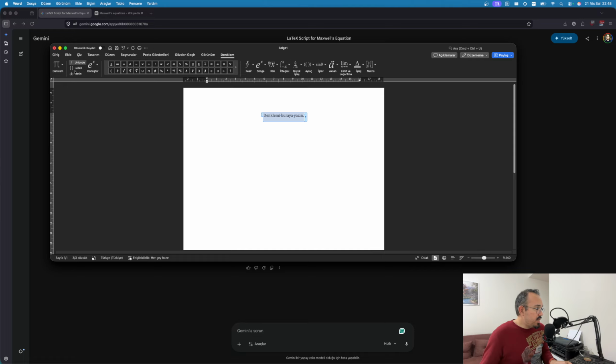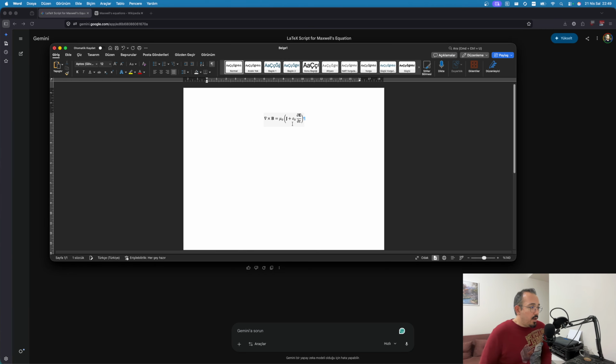So you must be careful, the LaTeX tab here must be selected. I'm going to just directly copy and paste the LaTeX script and I'm going to convert it to professional equation, and you are going to see that the image of the equation can be directly converted into a Word equation. You don't need to copy and paste the equation image. And now let's try it for another equation.